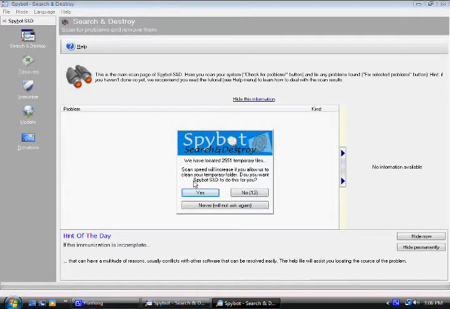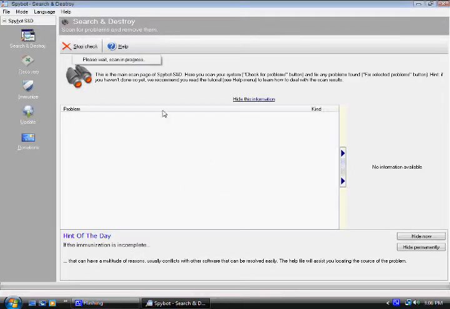Now, they're going to ask you if you want to get rid of temporary files. Say yes. That's a good thing. That's basically cookies and temp files. You get rid of them. Those slow down your RAM. So it's good, and after that's done, it's going to start to run right away.